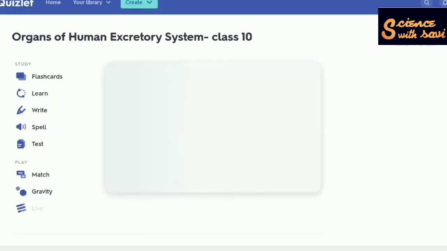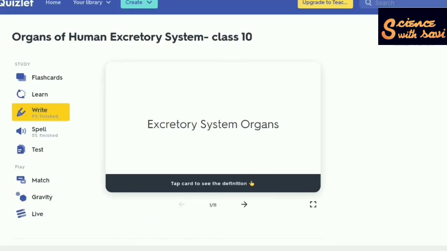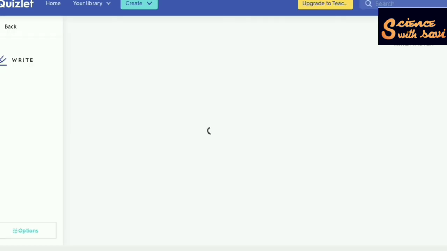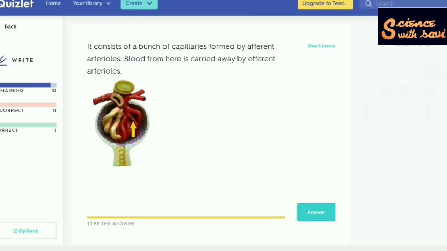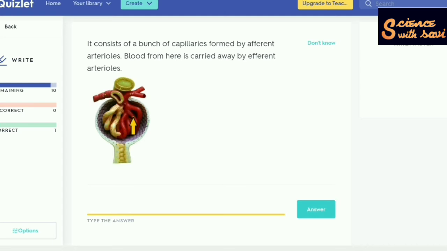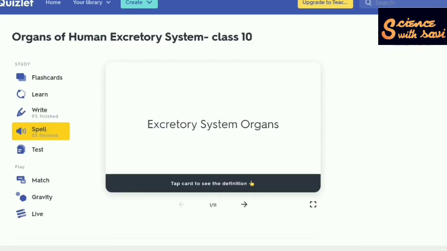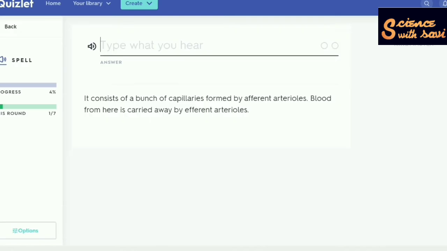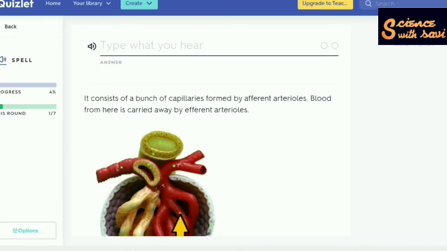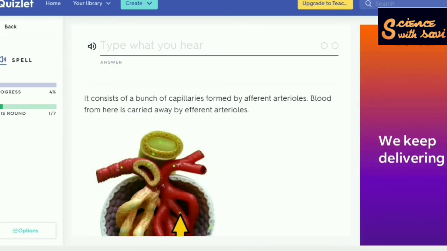So from here we come to the next option, which is write. So this is also an amazing option in Quizlet. Here the definition will be given and you have to write the term. It's a very good way of revision. You can test yourself. The next one is spell. This is very interesting. You will click here, the sound will come, and then you have to write the spelling. It's a very good way. You can revise your spellings through this.